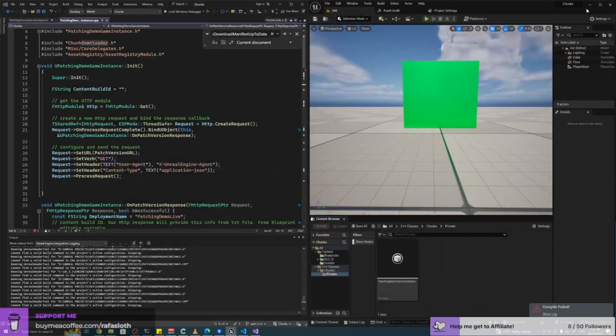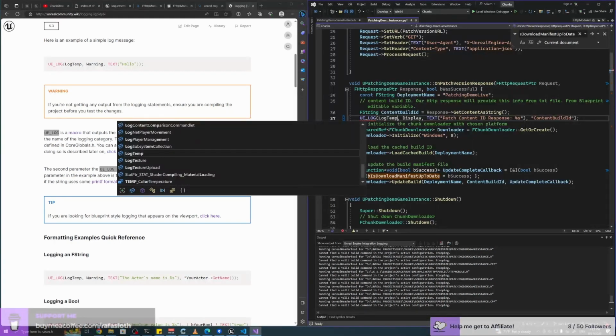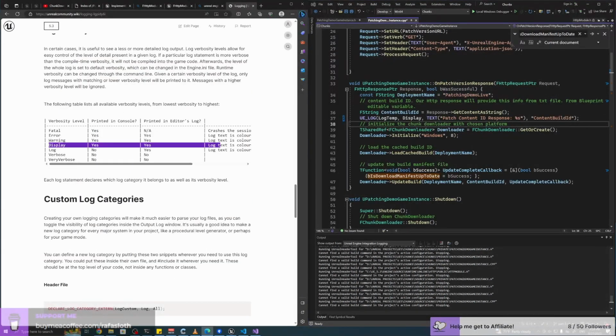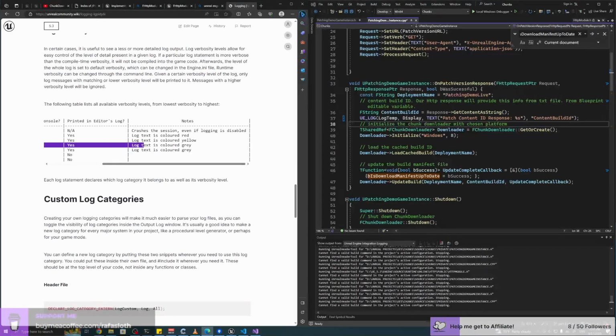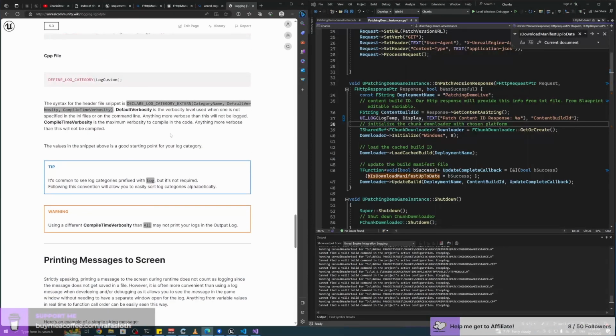Log patch undeclared. Log temp display. Printed in console, yes. Printed in editor's log, yes. Oh, log text is color gray. Okay, I didn't know this. This is new for me.